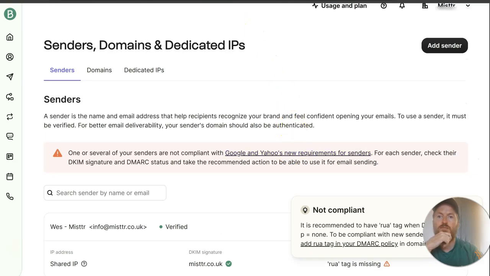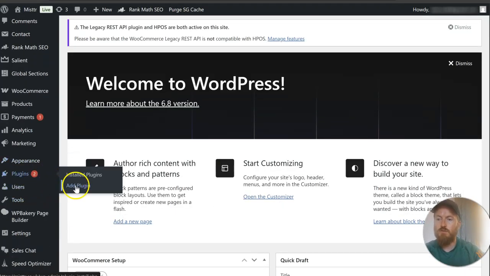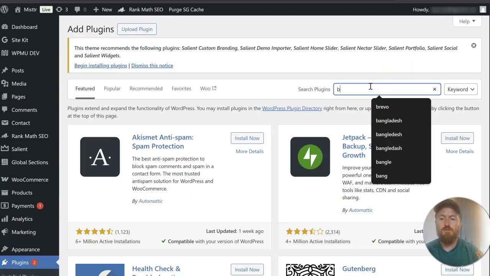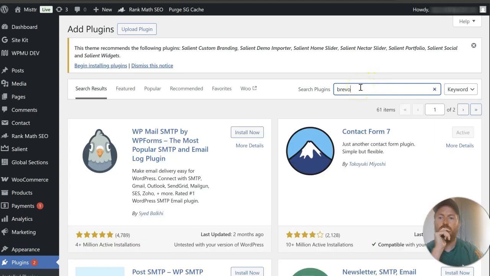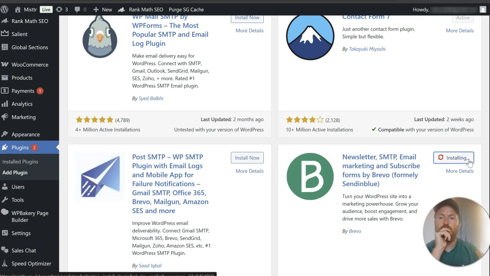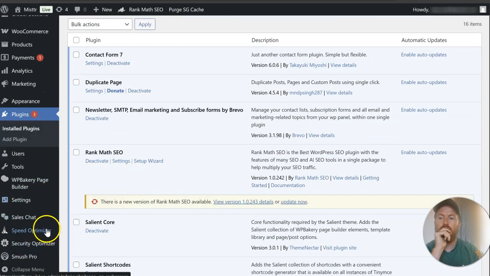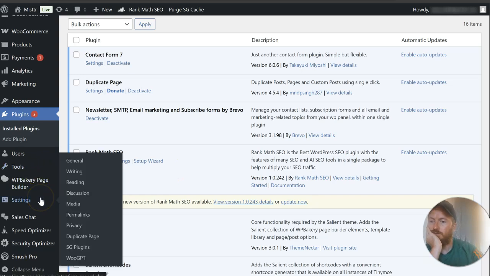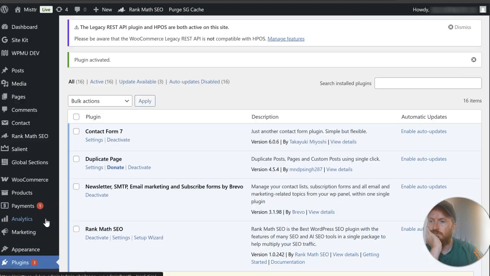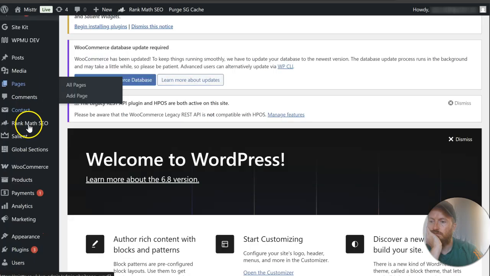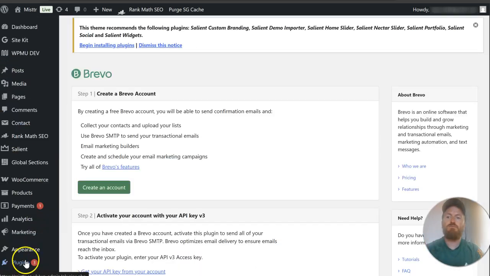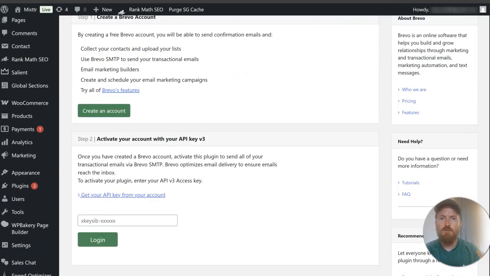Excellent. Now we want to add Bravo to the website. So you can do this with a plugin. Great. It's at the bottom. So now we just need to connect the Bravo account with your WordPress website. So we need to get the API key from your account, so we can just click this.